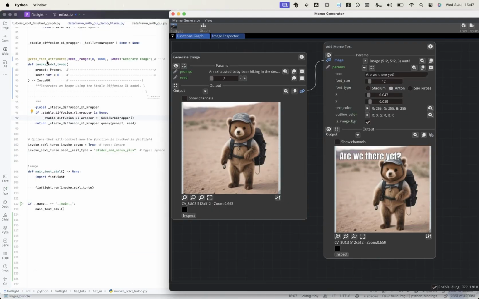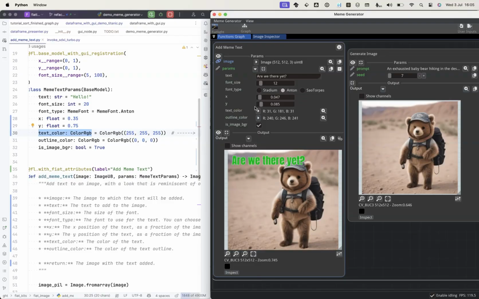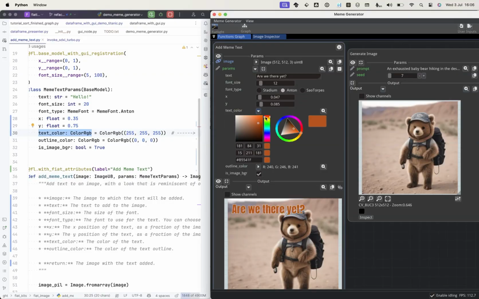The user interface is generated by an advanced automatic analysis of the function, ensuring that all function parameters, like the prompt and seed, and each function output are assigned specific widgets, such as an image widget. Fiatlight handles structured data such as data classes and Pydantic models, grouping related items and making it easier to save and share data. For example, a color member will be associated with a color selector.